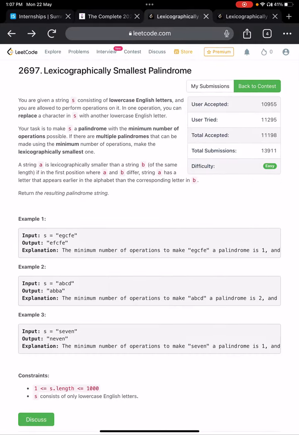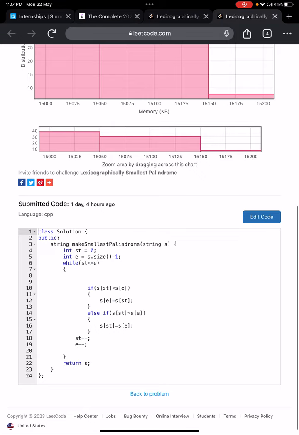Let's go to the code part. You initialize with the string s; I'm not creating a new one because it is already given as s. So I'm using st for the starting point and e as the ending point, s dot size minus 1. And simply iterate a loop while st is less than or equal to e. This is the condition for your while loop.